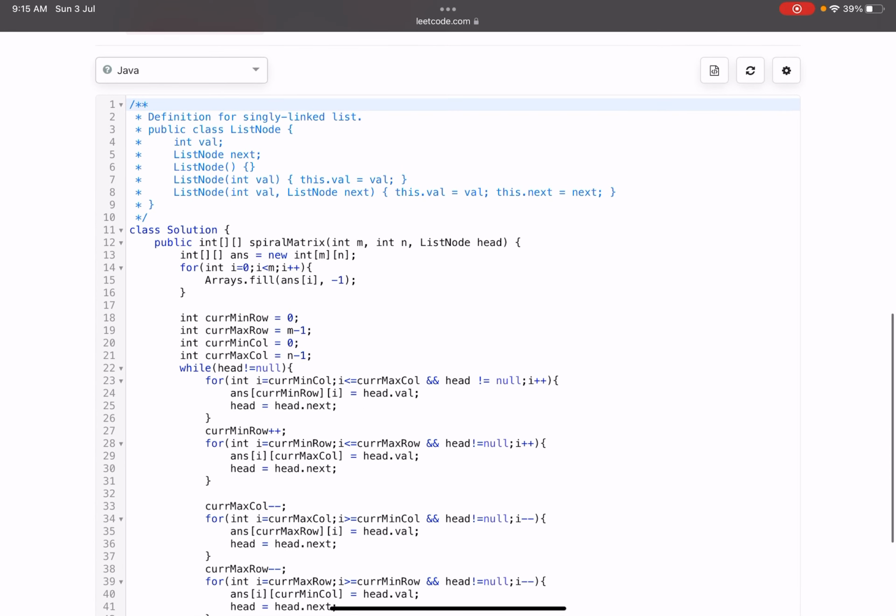Yeah, so what I've done, I've instantiated an answer array, a 2D matrix that I need to return, and then we have filled all the elements with -1. This is just so that you fill all the elements with -1 and just start traversing the list, so all the remaining elements will already be -1. So that's the trick I've used here.